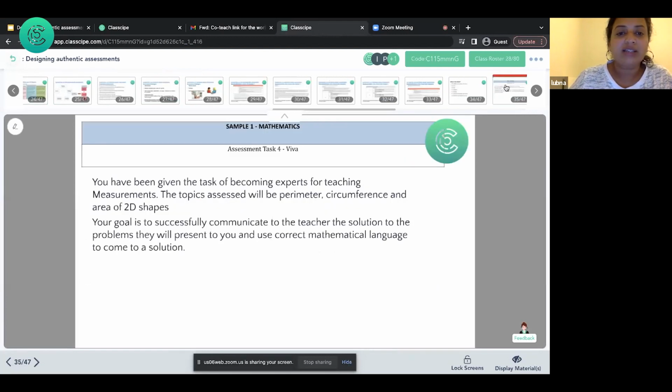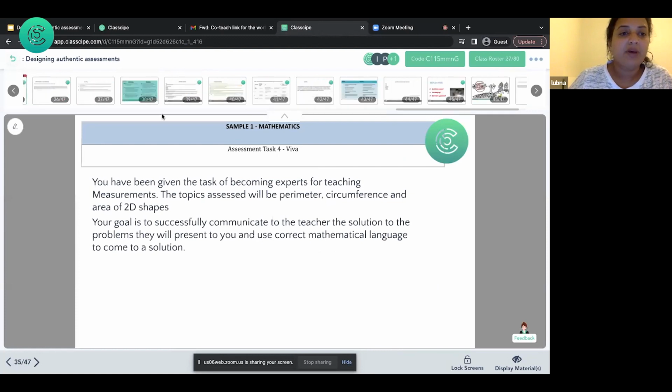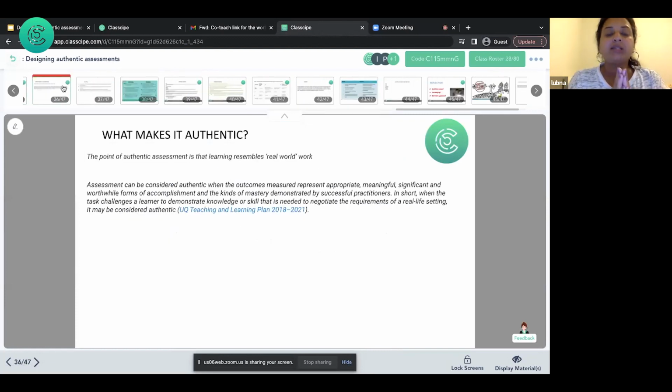So we had looked at this task, and the next step after that is what makes it authentic. So I've given you a task. What makes it authentic is that, number one, it resembles the real world. What it means is that when you're doing this authentic task, it is more meaningful, appropriate and significant for others, right? But it's also giving students the opportunity to demonstrate their mastery, to demonstrate what they have grasped through the learning that has happened throughout the unit.